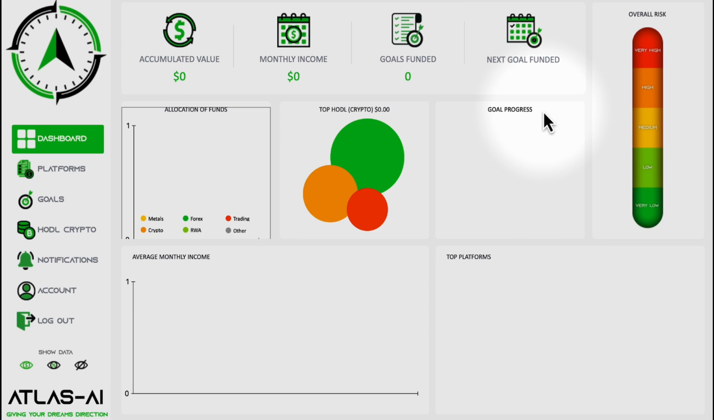So in order to have data show up in the dashboard, you first must enter in goals, enter in a platform or two, enter in some crypto holdings in the HODL crypto area. So I'm just going to really quick enter in a few things so you can see what it looks like to enter it in and see it show up on the dashboard area.